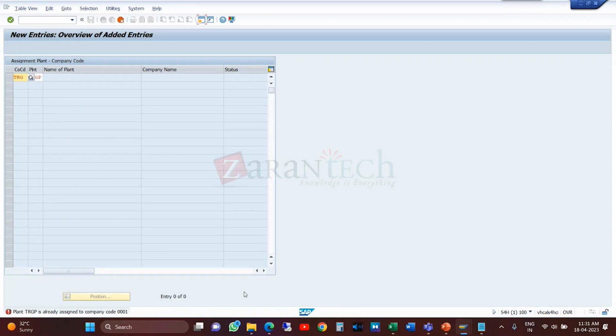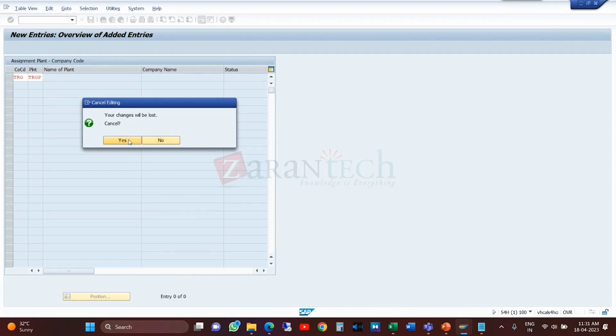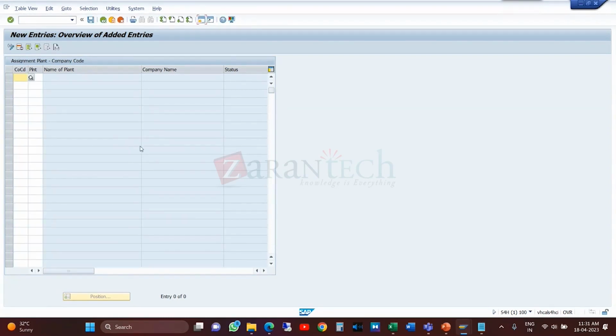So one plant can be assigned to a company code only once. One plant can be assigned to only one company code. But my plant is already assigned to 001. So I cannot assign my TRG company code to my TRGP plant. I have to delete this assignment from 001, then assign it to my own company code. Because you copied from plant 001, that plant is already assigned to company code 001. So I cannot assign the same plant to different company codes. So I have to delete the entry, then do the assignment.